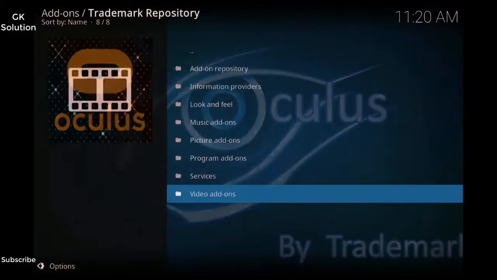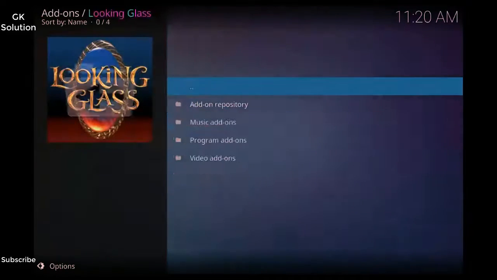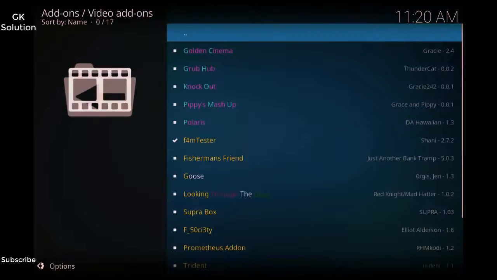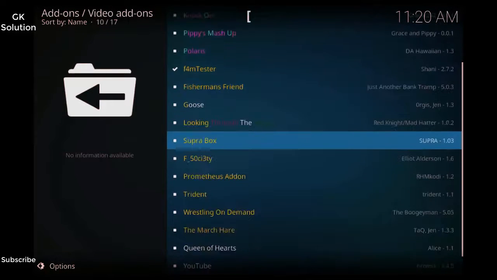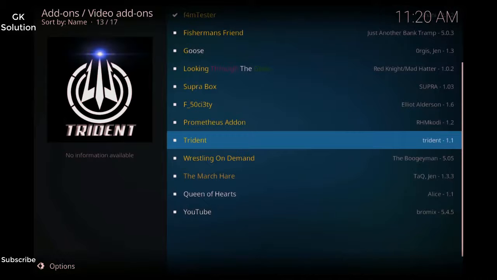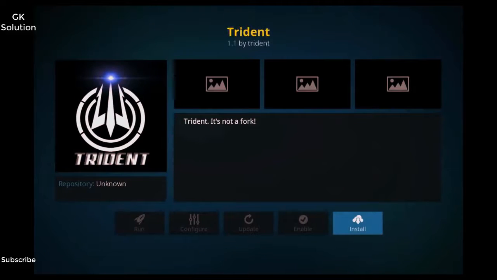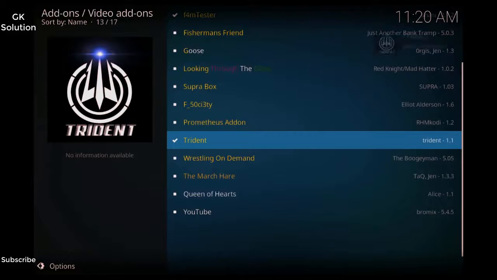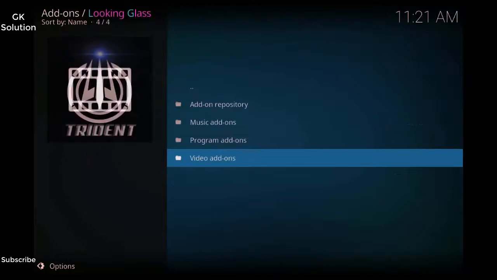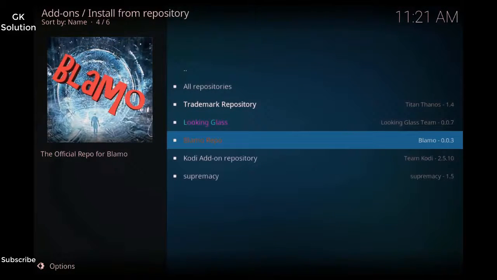So you see it has a little check mark. Now I'm going to back up, now let's go into Looking Glass. Let's go to Video Add-ons. Now we're going to go down here to Triton. It is really, really good. Really nice here, guys. So let's go ahead and install this one. As you can see there, it's really fast and easy. I already grabbed some of the dependencies from the other one, so we're going to back out of here.